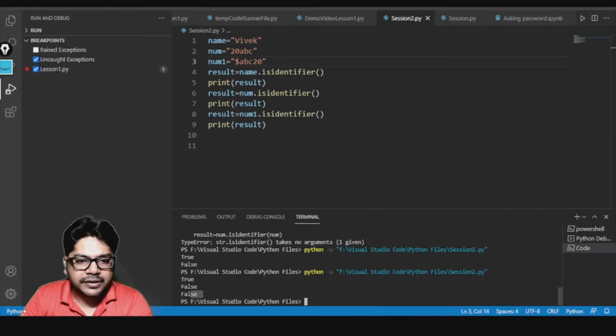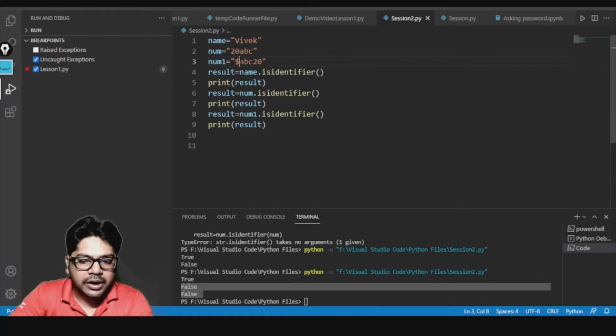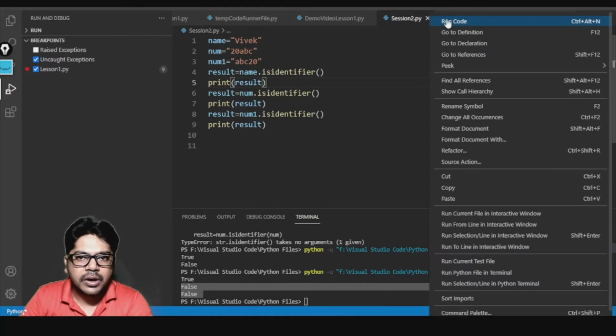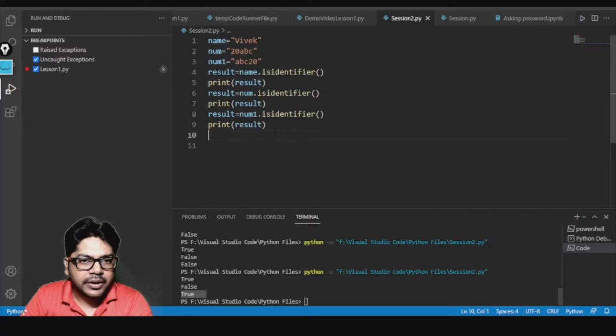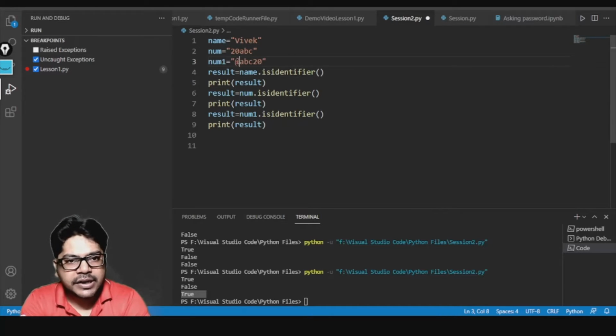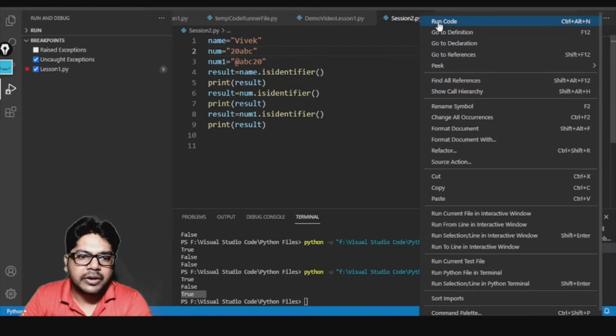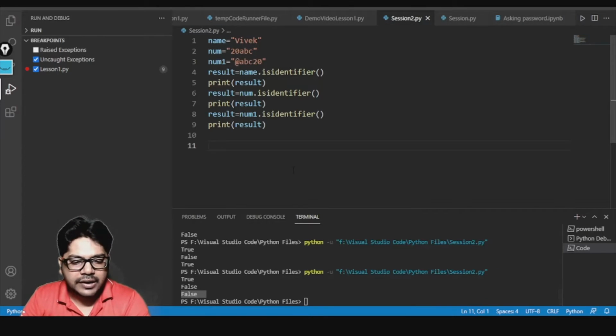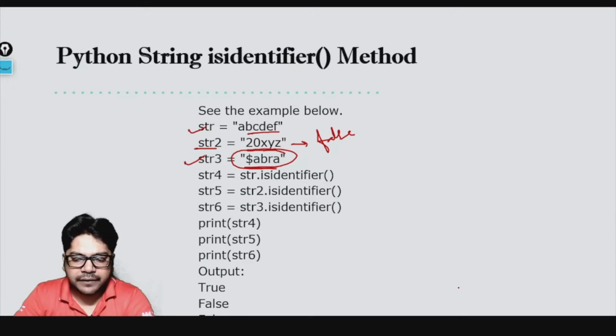Can you see the third one is coming as false? Why? Because there is a dollar. If I remove this dollar and try to run the code, what will I get? I will get true now. So the moment I put any special character before that, it is going to give me false. So that is how the identifier function works.